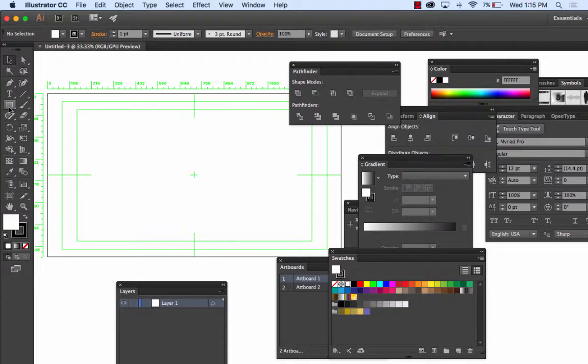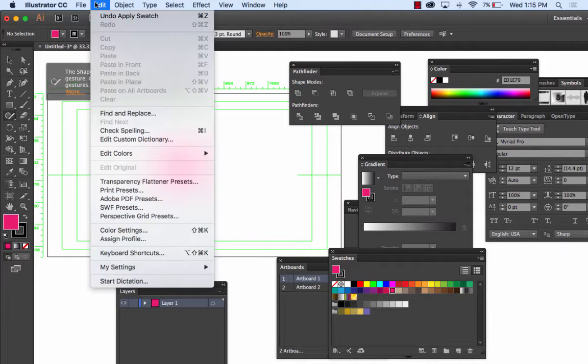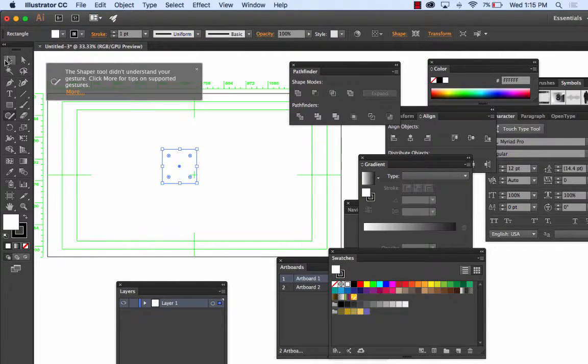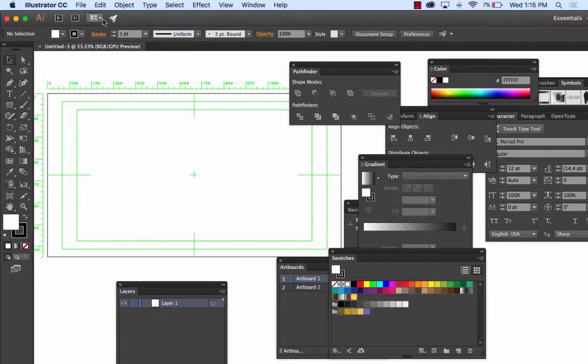Okay, so let me make a quick logo. We'll do a circle, square, triangle logo. Here's a square. Let's do a circle. Oh, that's not a circle. What is that? What happened?